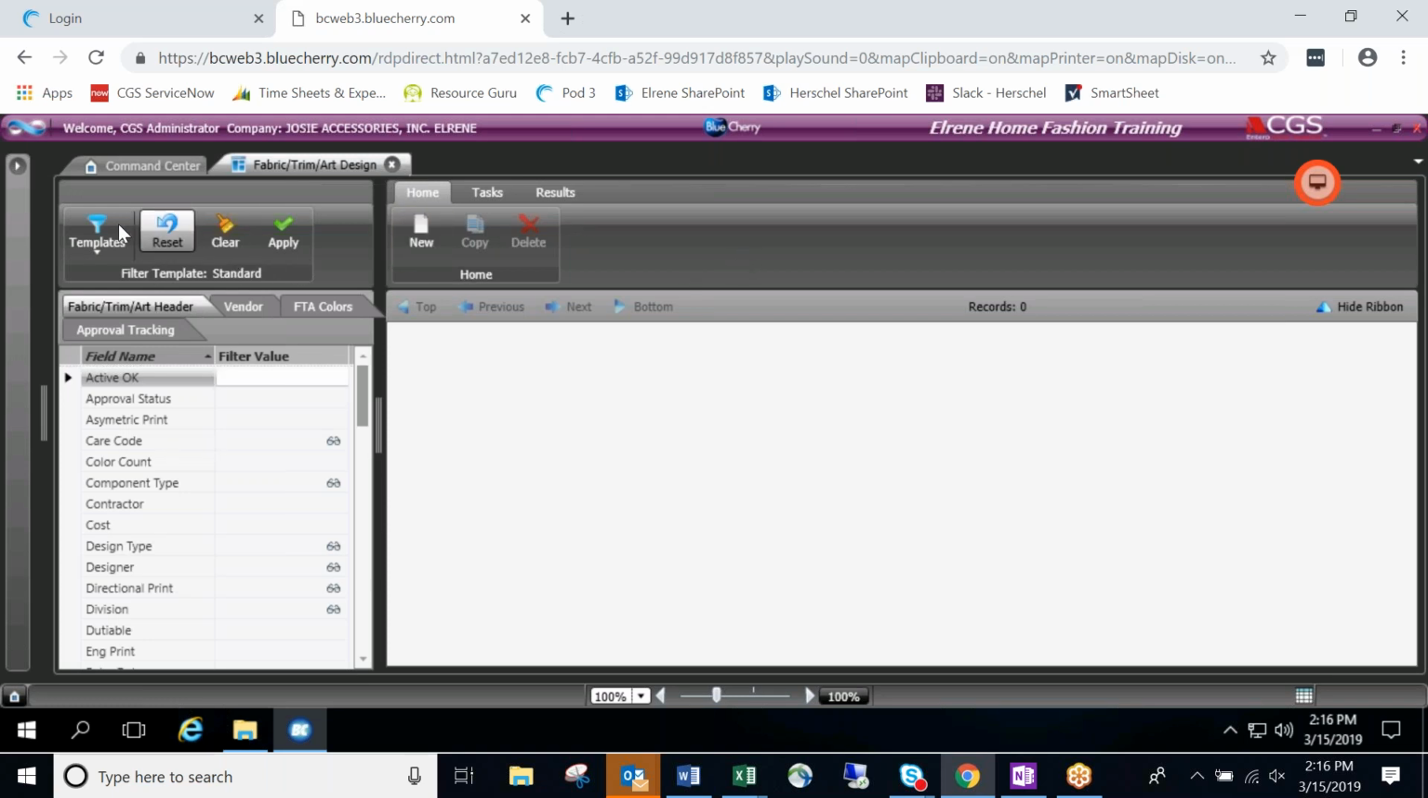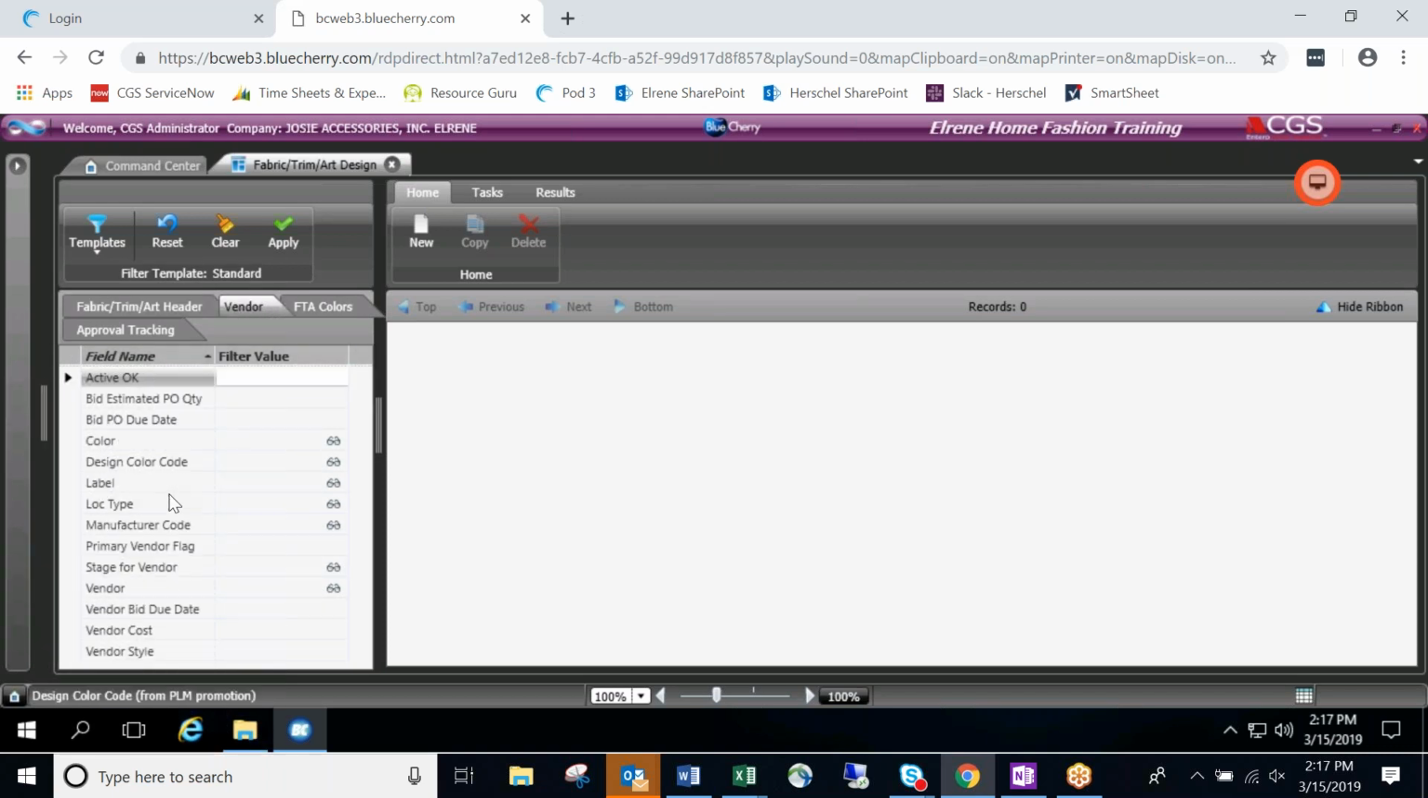So from here, you're going to see again your search or filter pane on the left-hand side. That's standard within most of Blue Cherry. So you've got the same ability to filter and find things that we went over yesterday in the Design Master. Here you can see this is the fabric trim and header. This is the vendor tab, the FTA colors tab, and the approval tracking tab. These are all of the fields that you can use to search and find items once you guys get things loaded in here. Based off of where that field is is where you'll find it on one of these tabs.